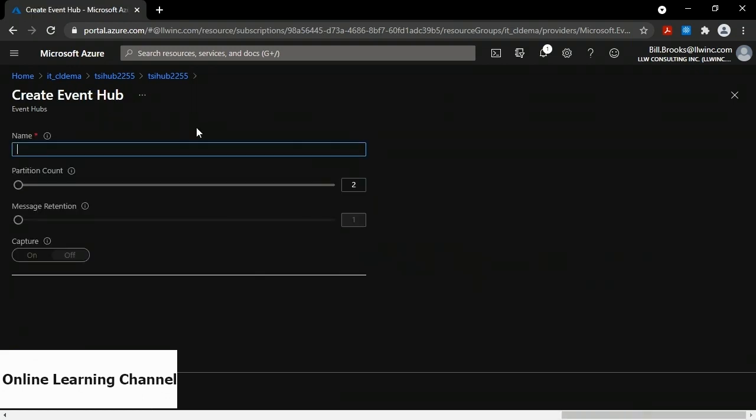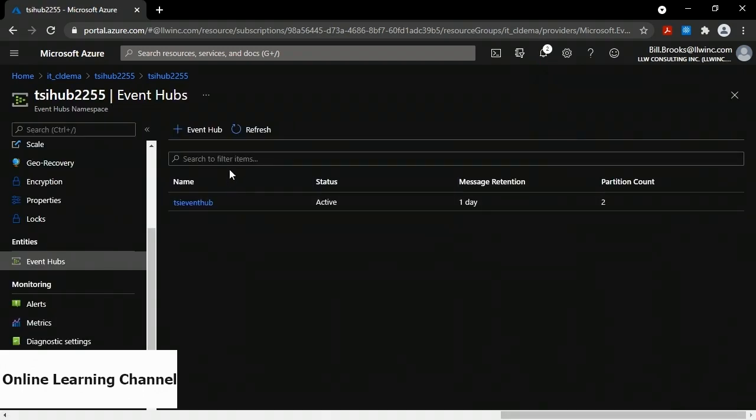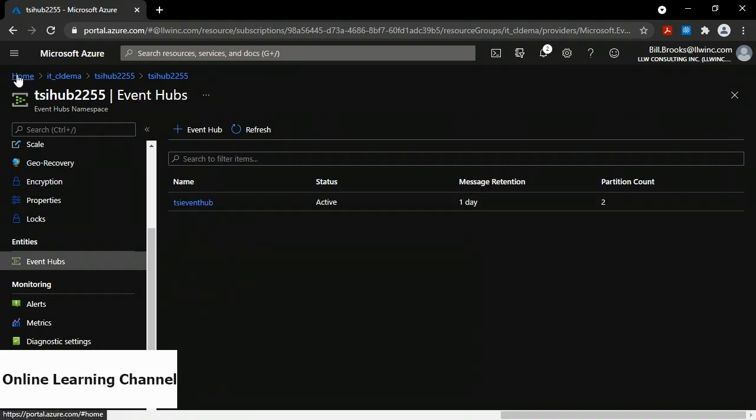And now I'm on the Create Event Hub screen. I need to give my Event Hub a name, so I'm just going to call it TSI Event Hub. I'm going to leave everything else default and click Create at the bottom. So now you see in the Event Hubs list on the right, I have TSI Event Hub. So now what I'm going to do is create my Time Series Insights. So I'm going to click Home at the top left.